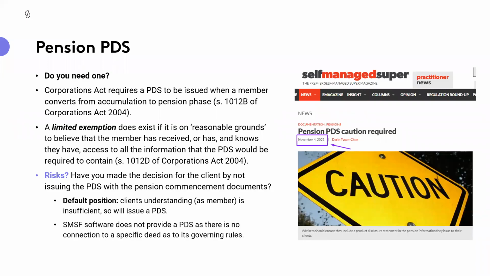Now, when you look at most document providers, whether it's setting up new funds or issuing pension documents, you will always see a PDS. And the risk here, and the reason why, is ultimately, if the PDS is not issued, you have made the decision. I'm talking about you, the practitioner here. You have made the decision for the client by not issuing the PDS with the pension commencement documents. So you've now made the assumption that the client, as the member, knows all the things to understand the way in which that income stream has been prepared. So you have made that decision for them not to issue the PDS.